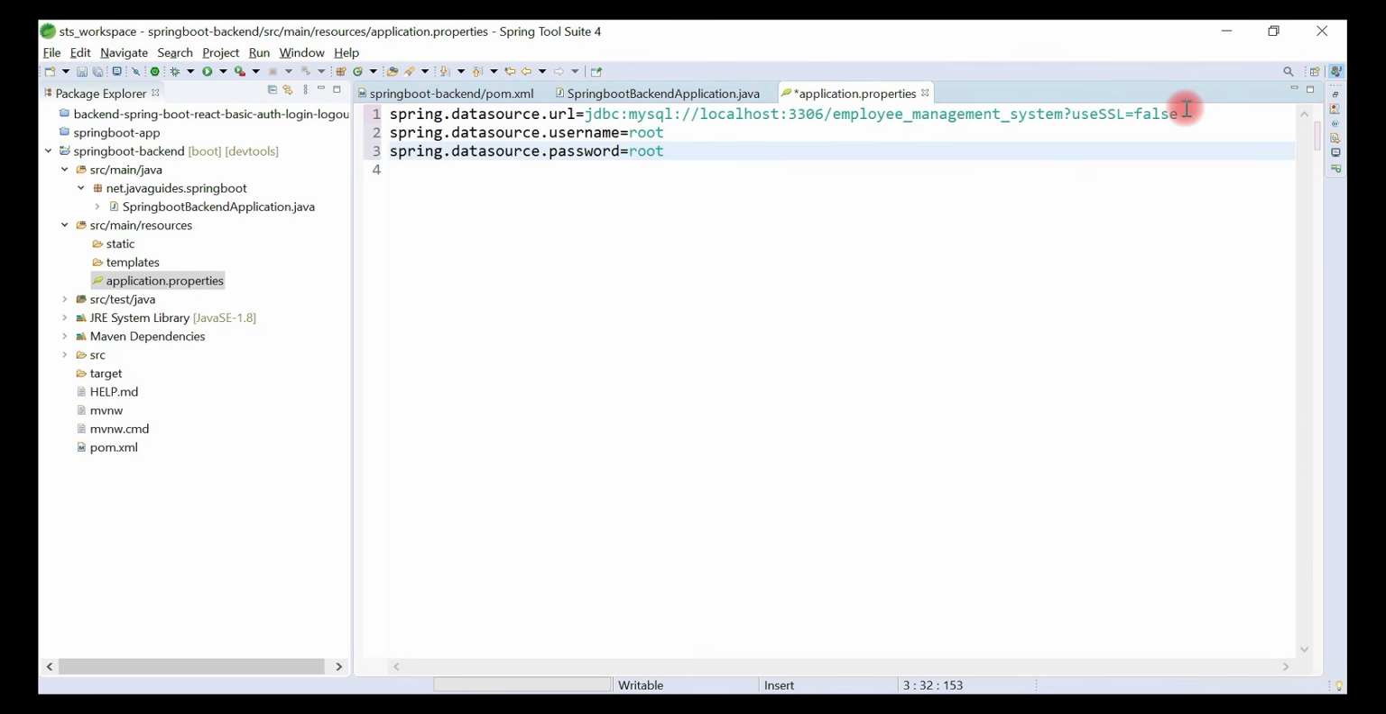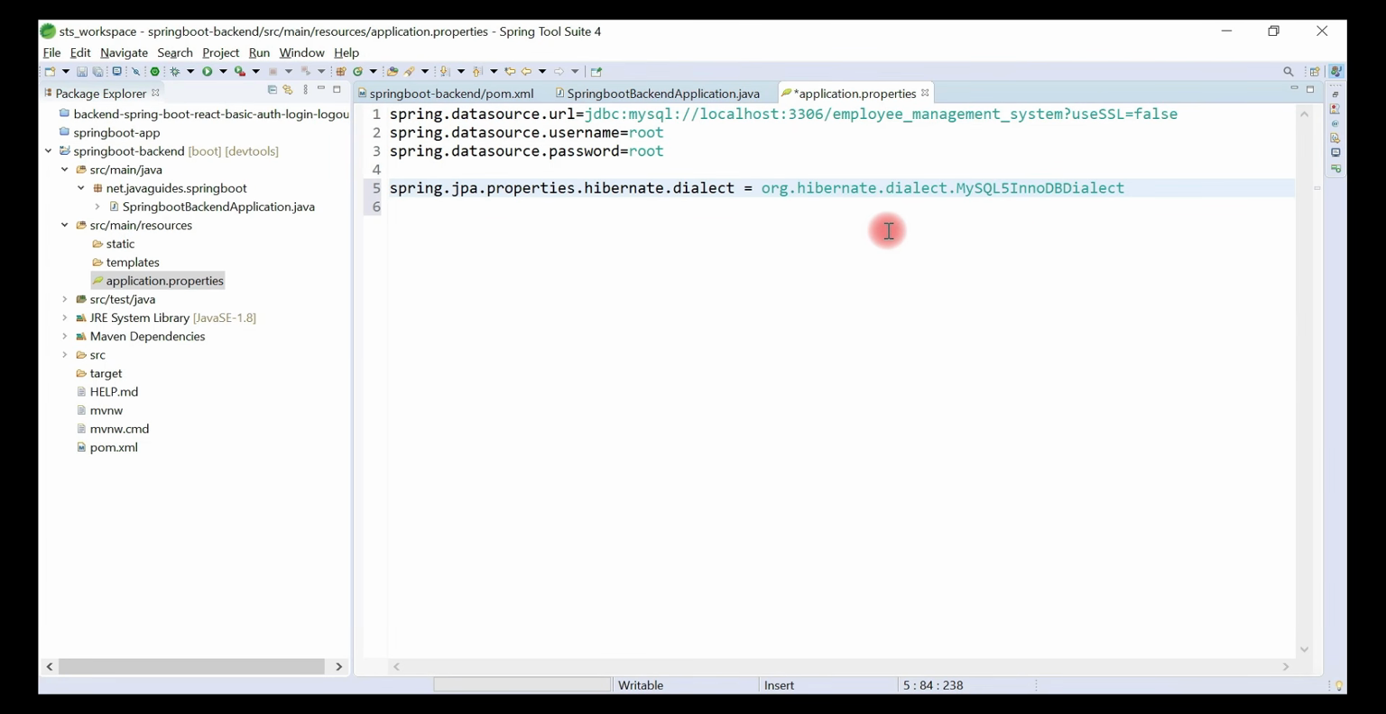It's again root. Make sure that you change the JDBC URL, username, and password as per your MySQL database installation on your machine. Now let's go ahead and configure Hibernate properties. We are using MySQL database, so we have to configure the Hibernate dialect for MySQL database. Look at here, this is a property and this is the value. We are using MySQL 5 dialect.